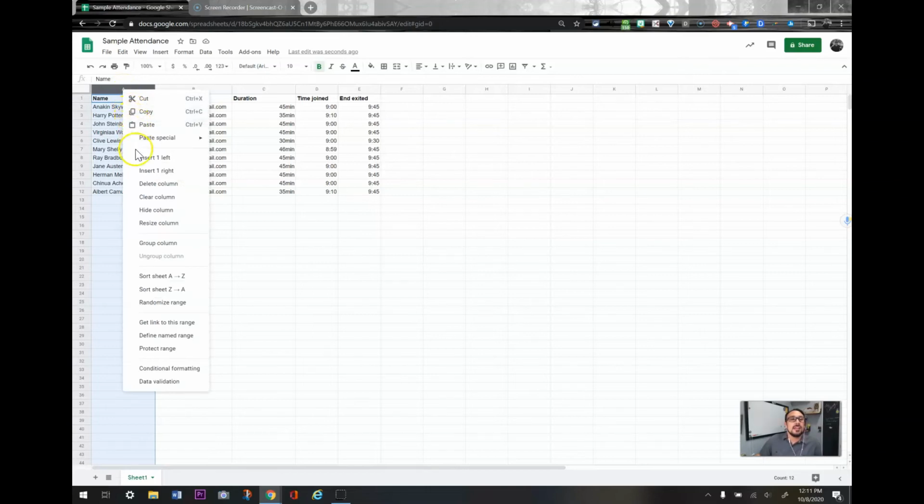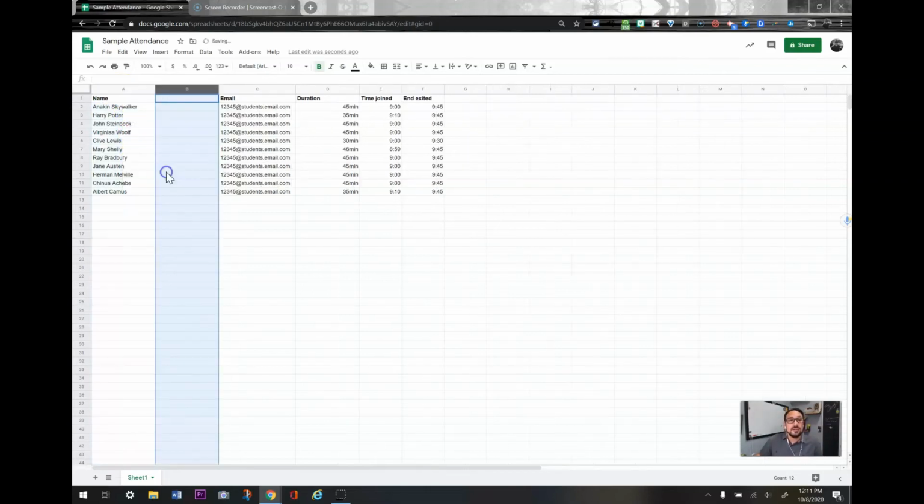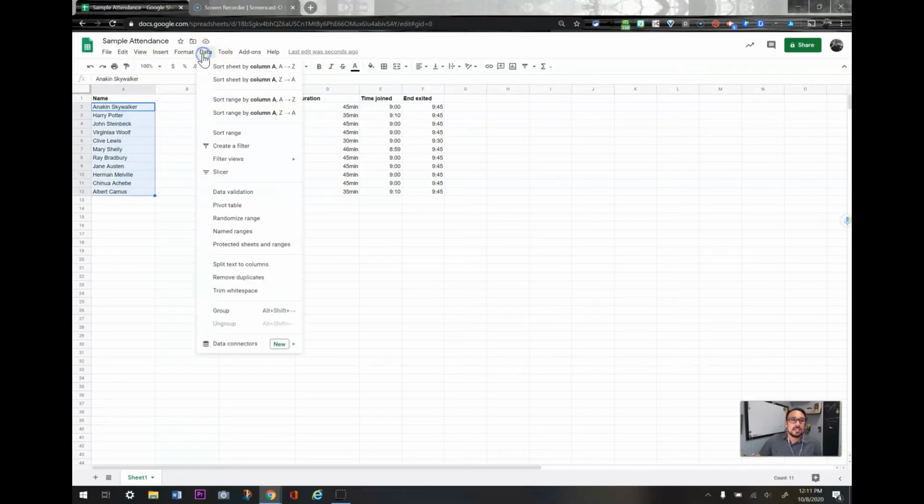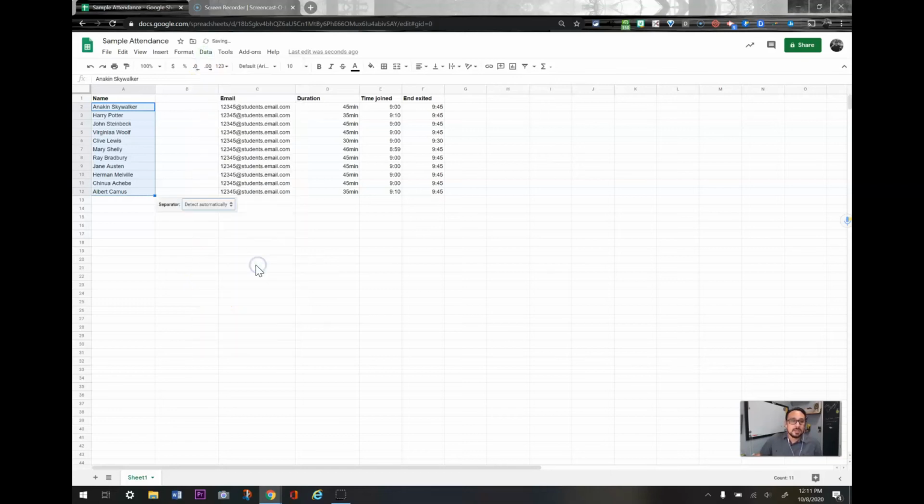you can simply highlight column A, right click, and go to insert one column to the right here. And now you have that extra column. And now I can highlight the names, go to Data, split text to columns, go space, and there are my names.